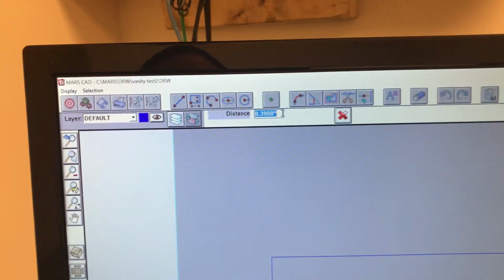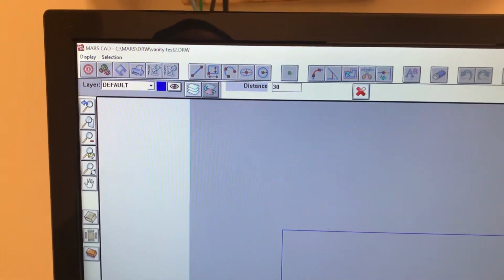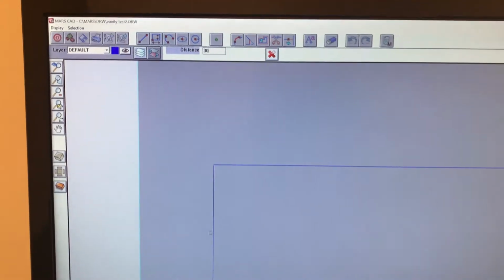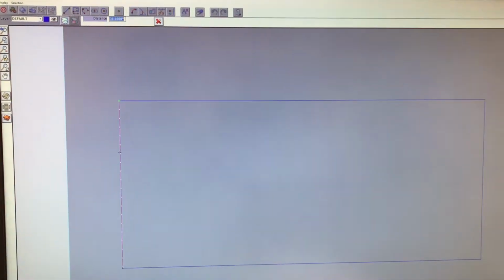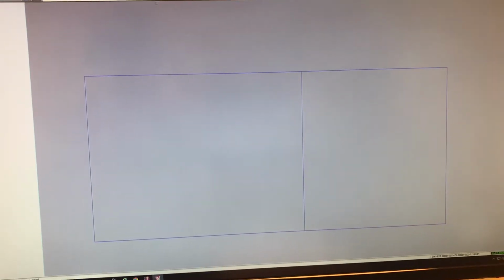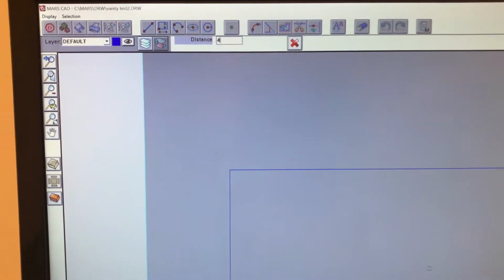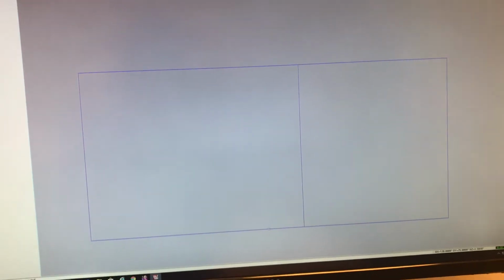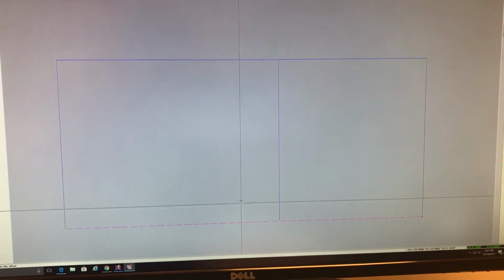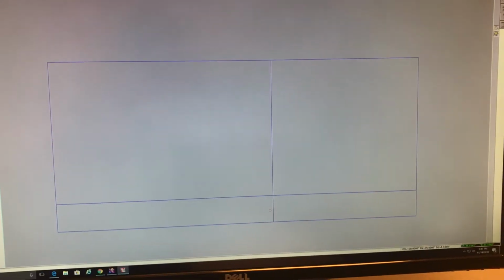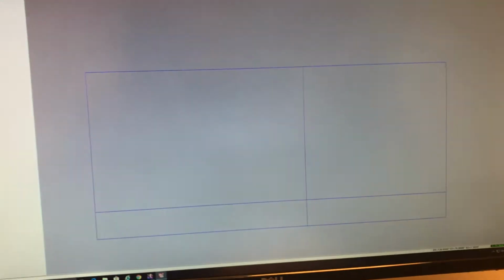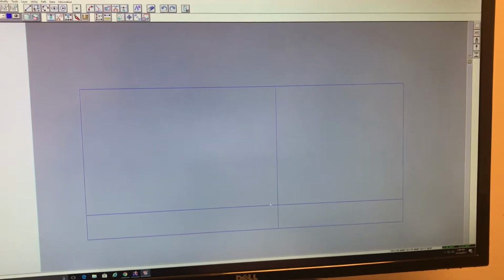Offset, distance 30. Type your number, but do not press enter. Select the left side. Select the side that I want it to offset to, which would be to the right. Okay. Now, 4 for my setback of the hole. Select my front edge. Select towards the top. I'm done. So this line is my center. This line is the front edge setback of the sink cutout.